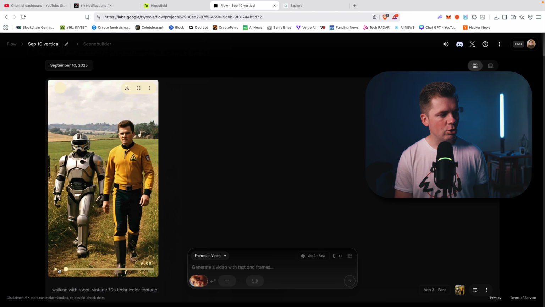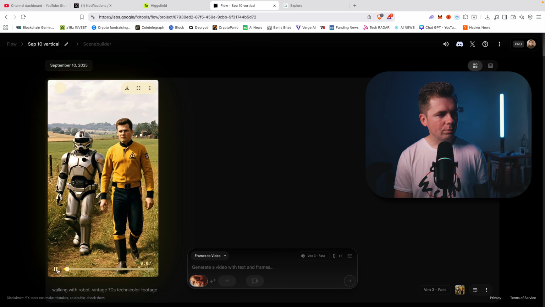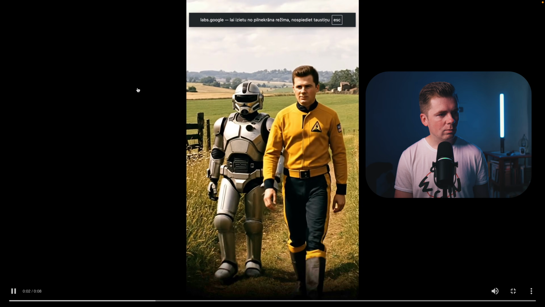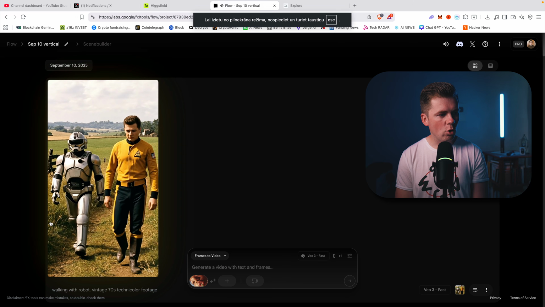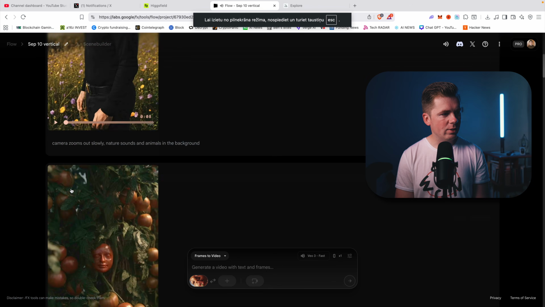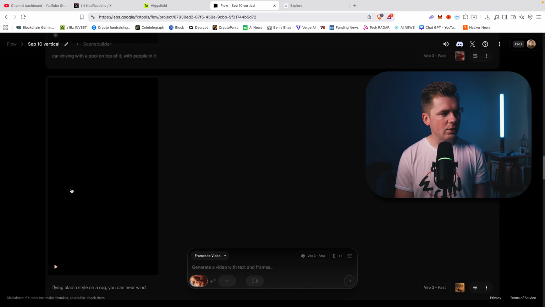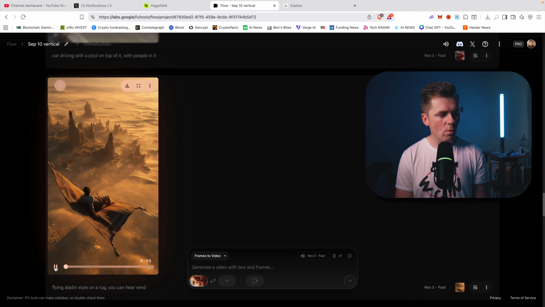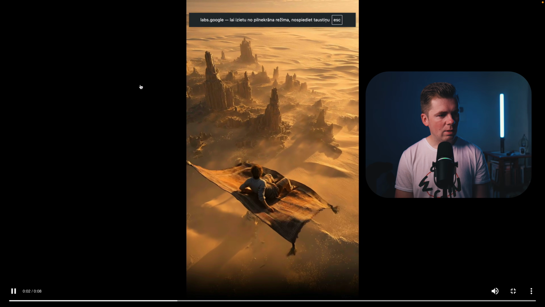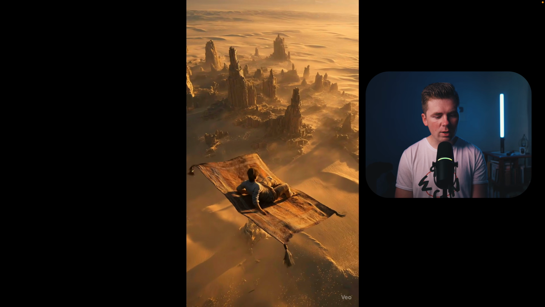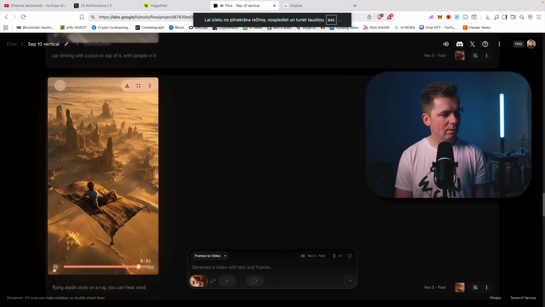So here is an image of me. So basically me and a robot walking. Here is another image of me. Let's see some cool examples. A boy basically flying on a rug, Aladdin style.